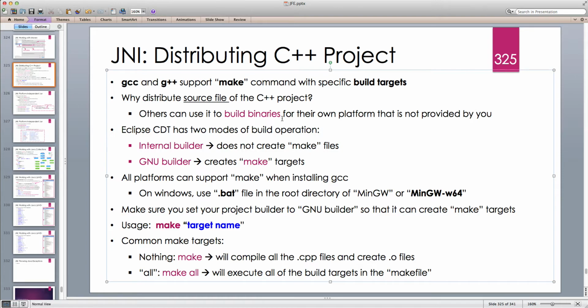So they have their own compiler specific to that platform, and then they compile the project and create the binaries, or executables, or dynamic libraries.